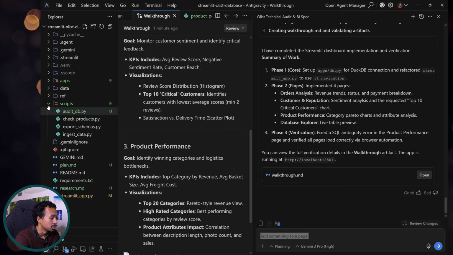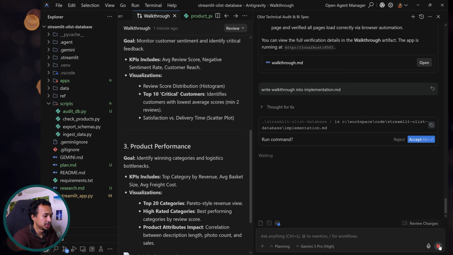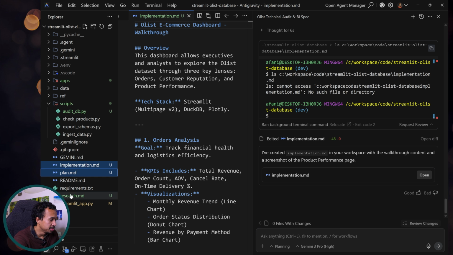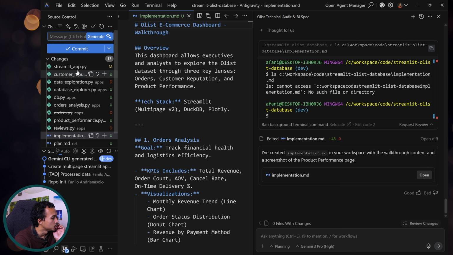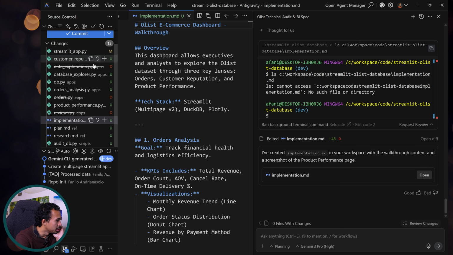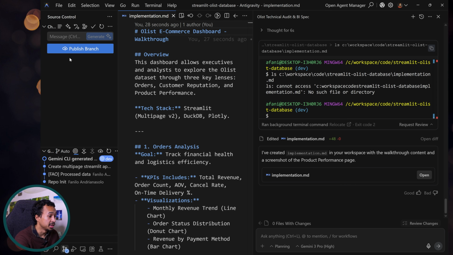So I'm going to commit all of this. Oh wait, I'm going to tell it to write the walkthrough into implementation MD. And yeah, there you go. Let's move those into ref, and we can save everything. Streamlit, database explorer. Okay, we commit an Antigravity commit. We put all of the changes and we commit, and now we push this to GitHub, and there you go.